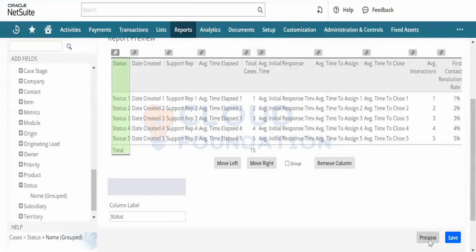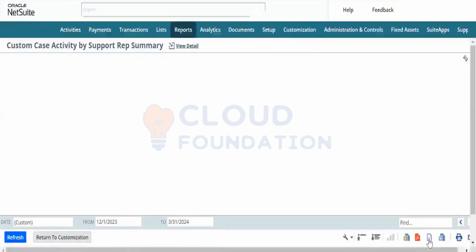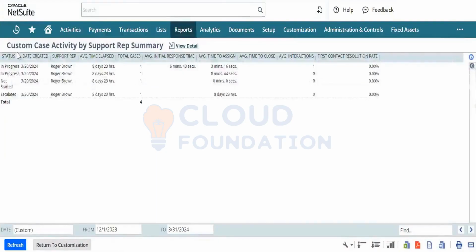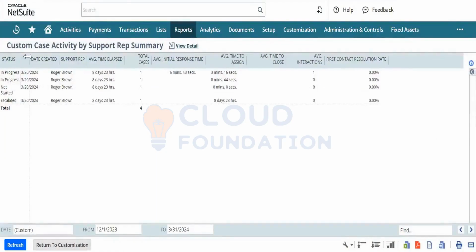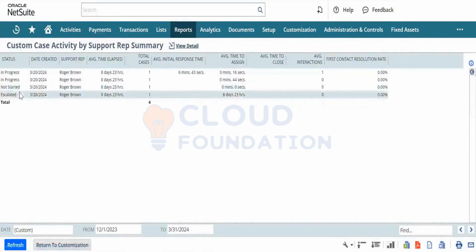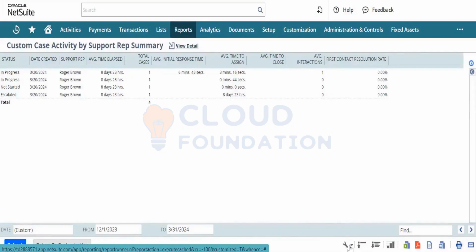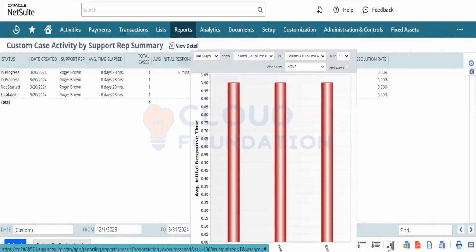And then I can save this report or I can preview this. So this is the status of the case now. This is in progress, not started, escalated. So this is how you can view the reports. Now, if you check these options at the bottom, you have these options for all the reports actually. You can either collapse or you can expand the view, or if you click on this, you will get the chart.